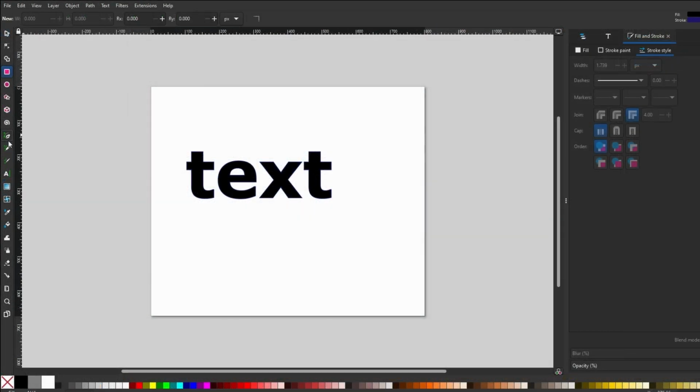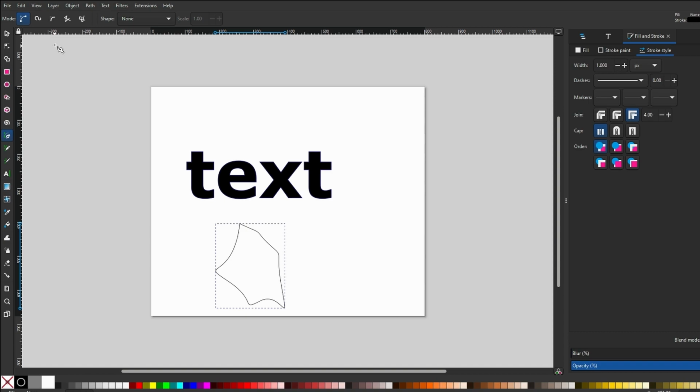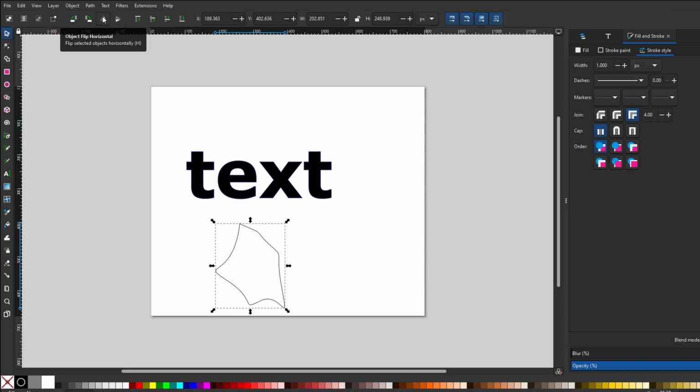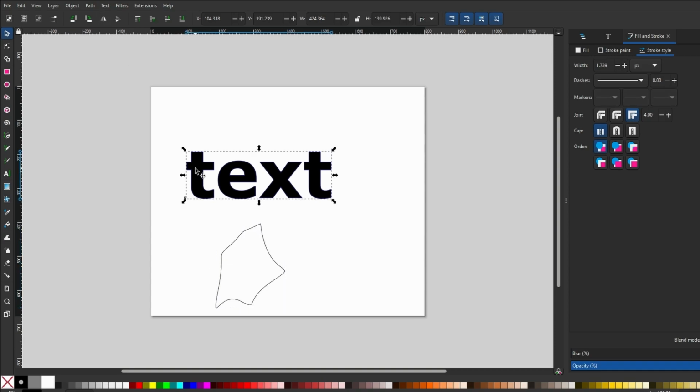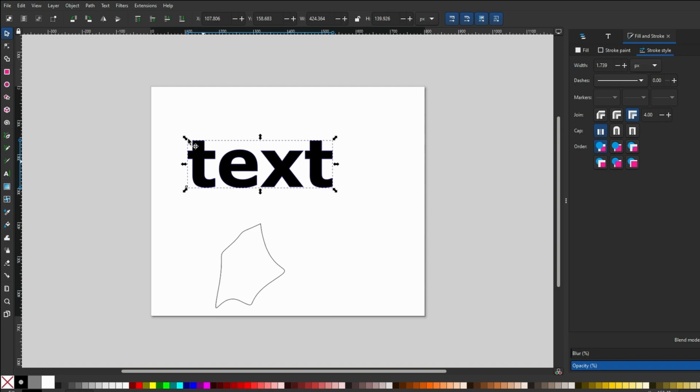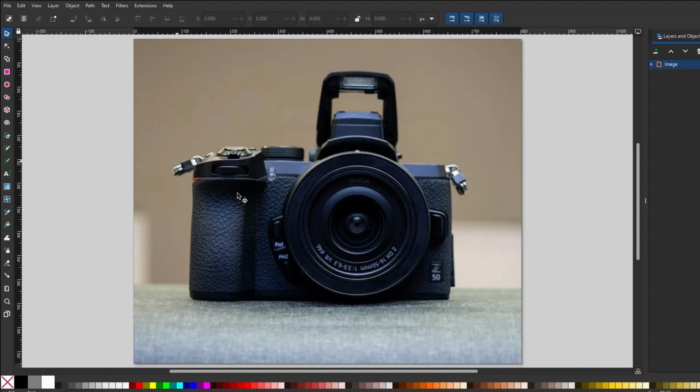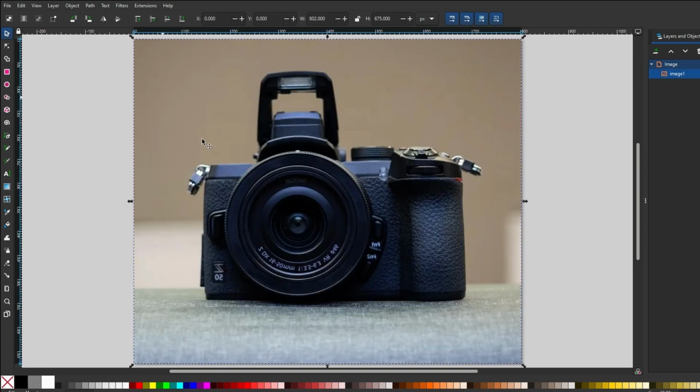If you want to flip an object, click on the object, look for the option that says Flip Selected Object Horizontally in the toolbar. Click on it to mirror the object horizontally. Same process applies to text. Create your text, select it, and use the horizontal flip option. Also for image. Select it and click on Flip.